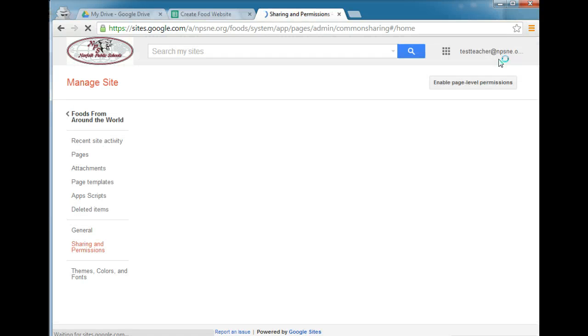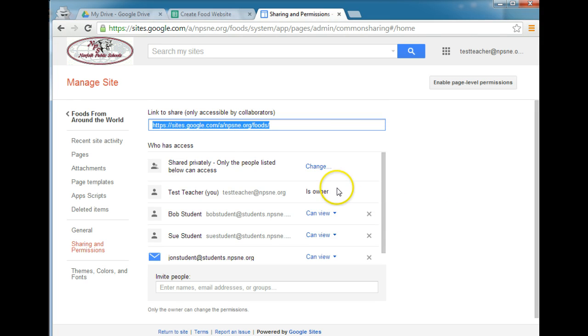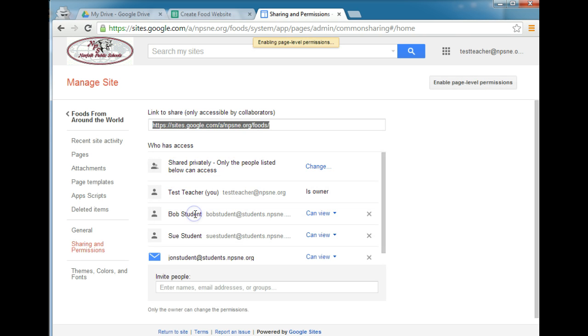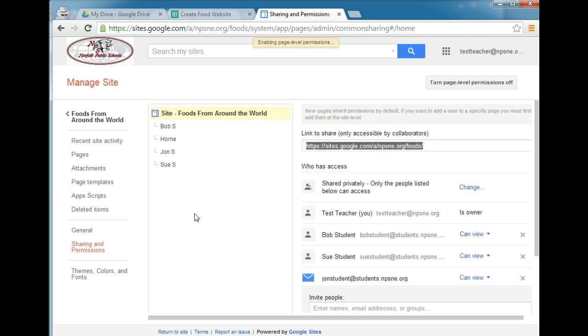So we'll go ahead and click on this share button. And again, here your students are listed. And we need to enable page level permissions. So we'll click this button. We want to go ahead and turn on page level permissions. And once that is turned on, you will see your site and every page in the site right here. So we need to give the students access to just their page.